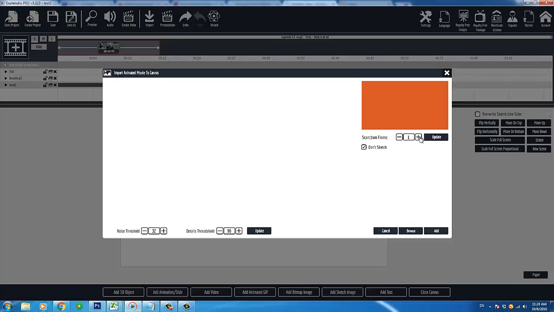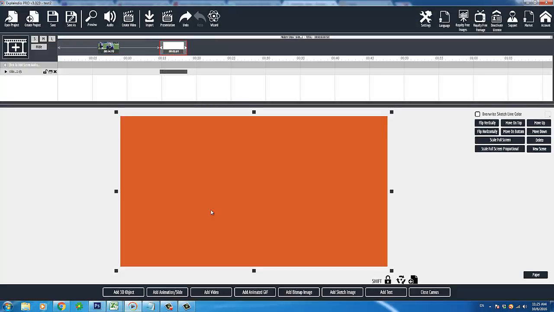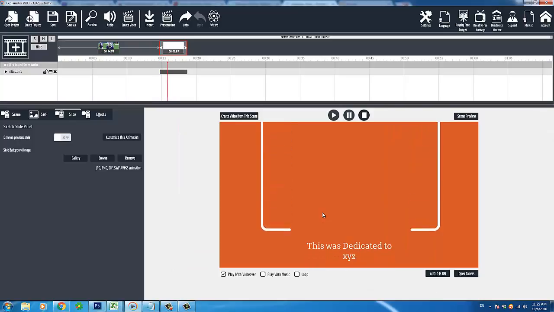You can also control which frame of the scene you would want to start from. So you could start right here if you wanted, or you can start from frame number 1, which I will be doing. So I'm going to click add. It's going to load it in here, and then I'm going to come out of canvas view and back into the main view. All right.